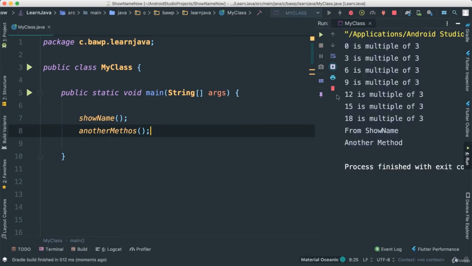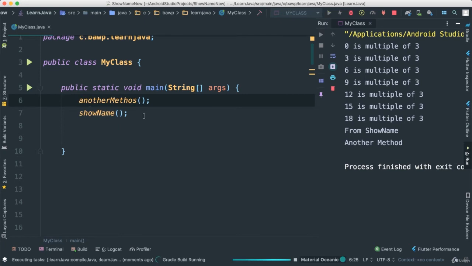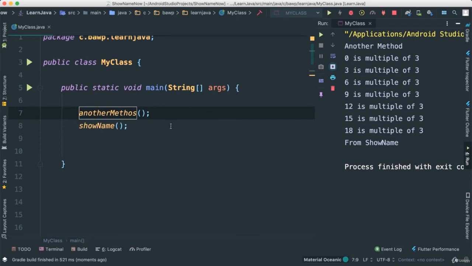Save and run. We should see "from show name" and "another method". Now you see it goes and shows the "from show name" first. Why is that? Well, it's because we are calling show name first. So everything the compiler will read from top to bottom. So if I change the order in which these are called, and let's run that, you notice that now we have the "another method" and it goes through the for loop and then says "from show name". So the order in which you put your calls is very important.